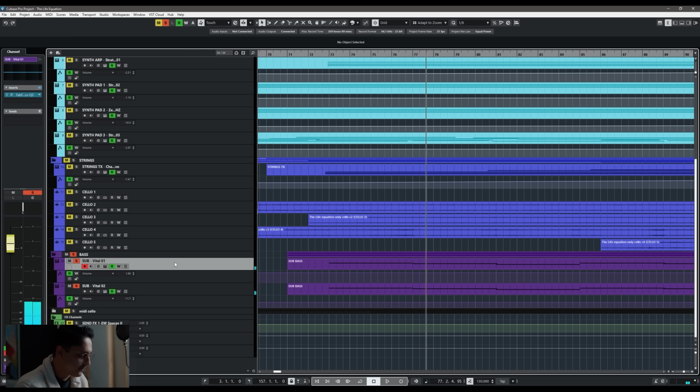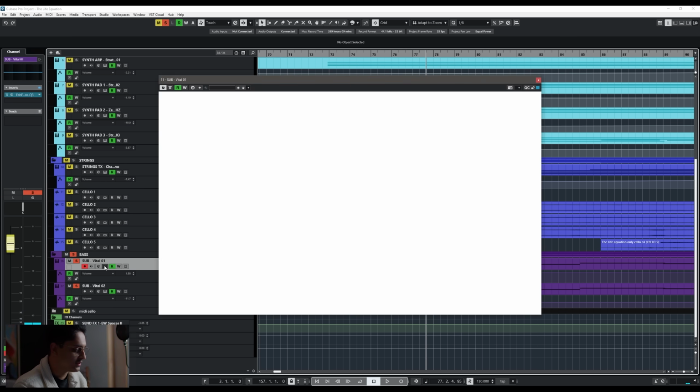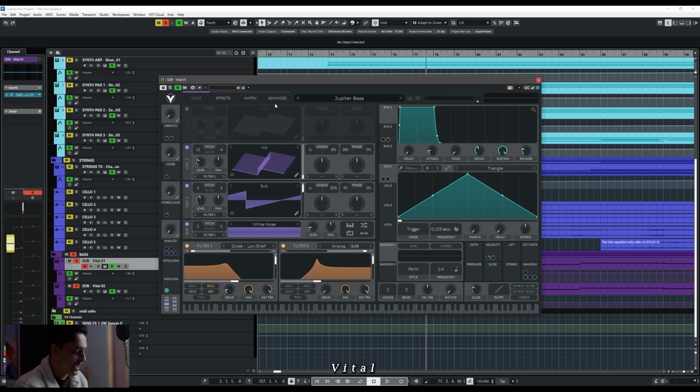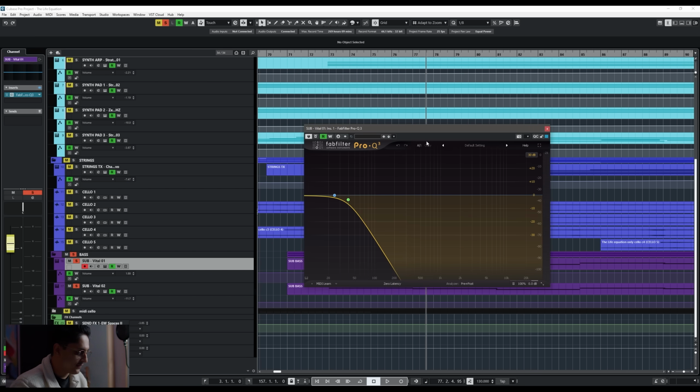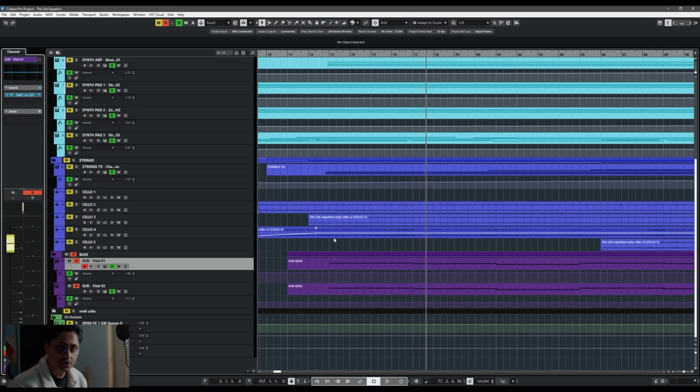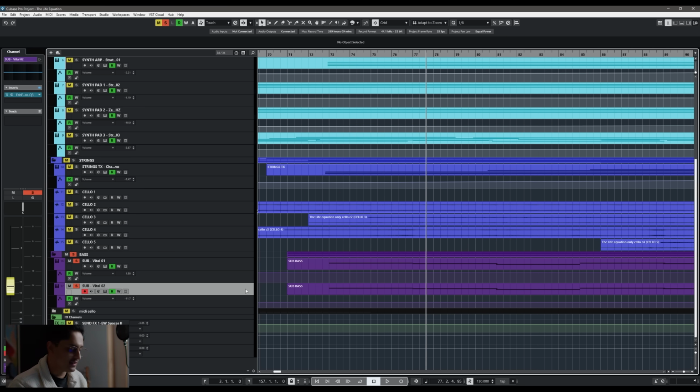So here we have a synthesizer called Vital, and I'm running a patch through this called the Jupiter Bass. But what I've done is I've added an EQ to cut out all of the high frequencies of the raw patch and just keep the low end.